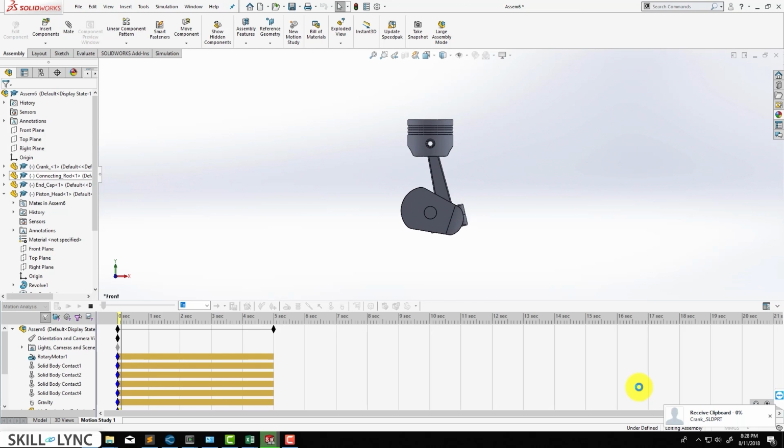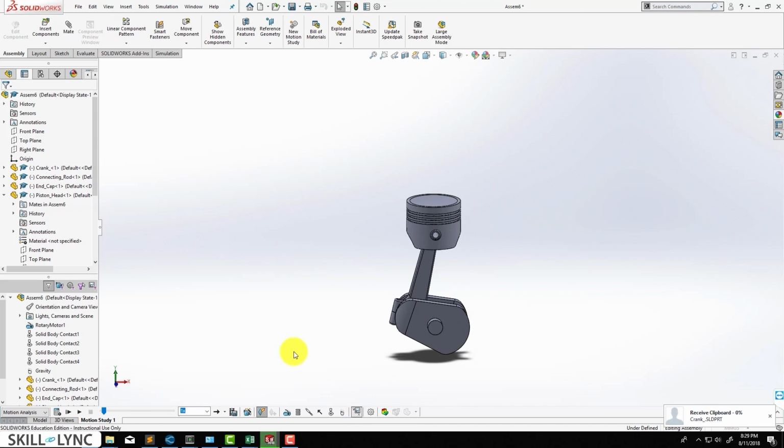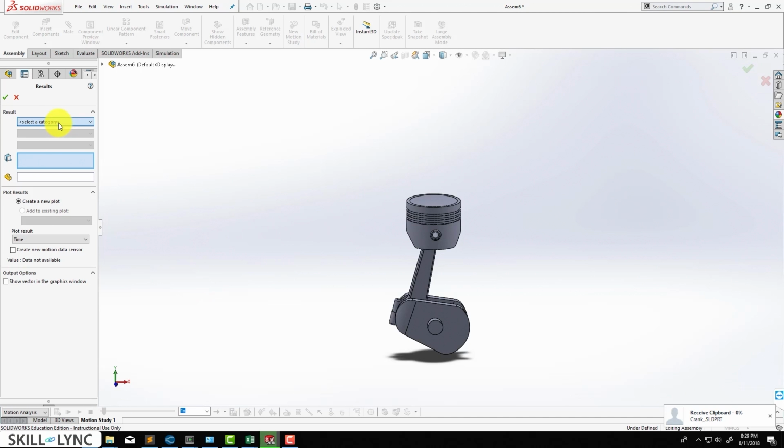Now we are just going to click on stop because 3 rotations of the crank are complete. Now we are going to plot the linear displacement of the piston. So let's click on results and plots, and for category, let's select displacement, and for subcategory let's hit linear displacement, and we are going to be measuring the magnitude. Let's select the top face and then click on OK.